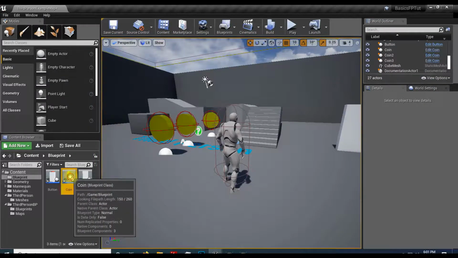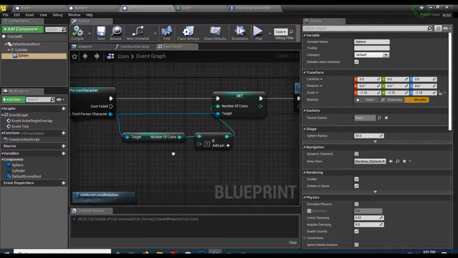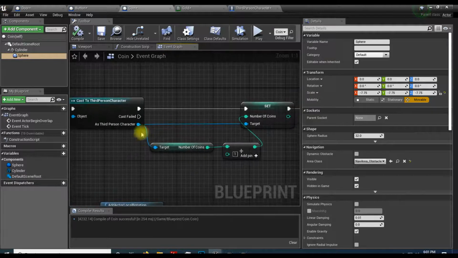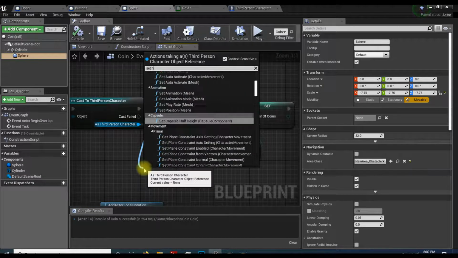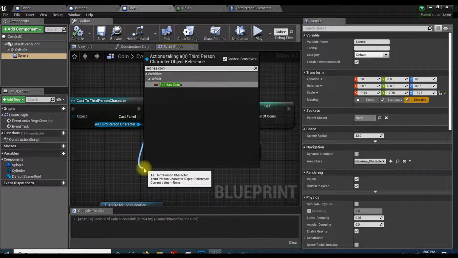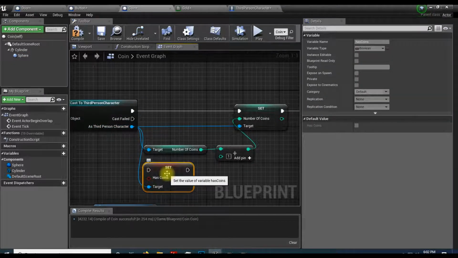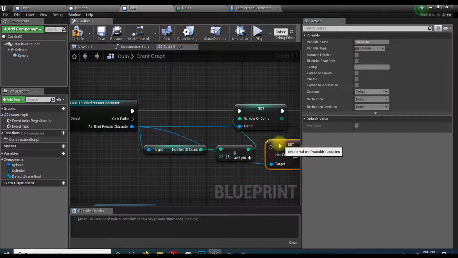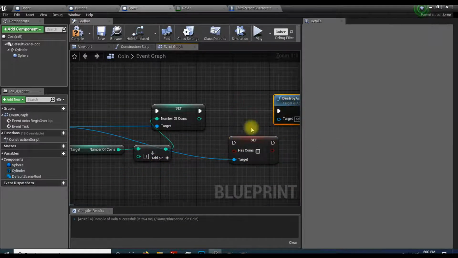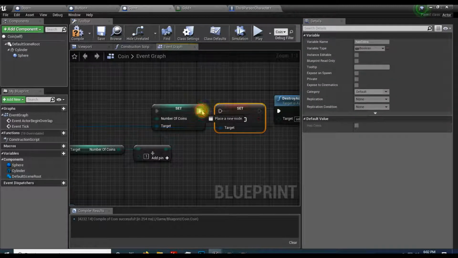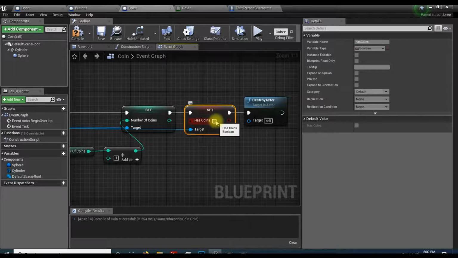So I'm going to go back into the coin now. Whenever we overlap with the player, we're going to set its hasCoin. So set hasCoin. Now in this case, I don't need to know what the current value is because I'm not updating. So I'm just going to go ahead and pull this off, and I will just set it here. I'll just hit hasCoin.